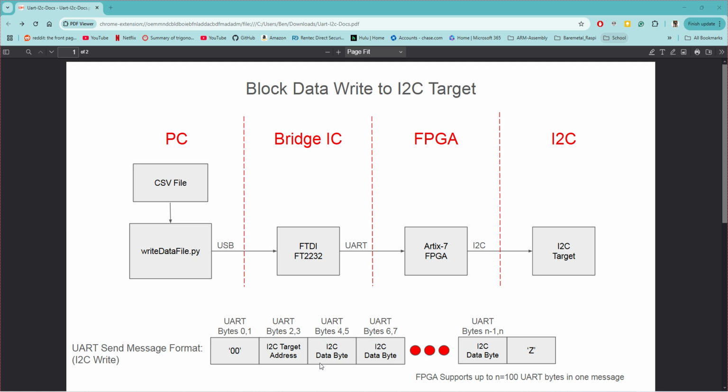Then you can start sending your I2C data bytes, and you can send up to 100 total UART bytes, or 50 of these I2C bytes, and then your message has to be terminated with the uppercase Z to let the FPGA know that you're done sending your UART message. This is all, of course, going to be handled for us in the tool that I'm about to show you.